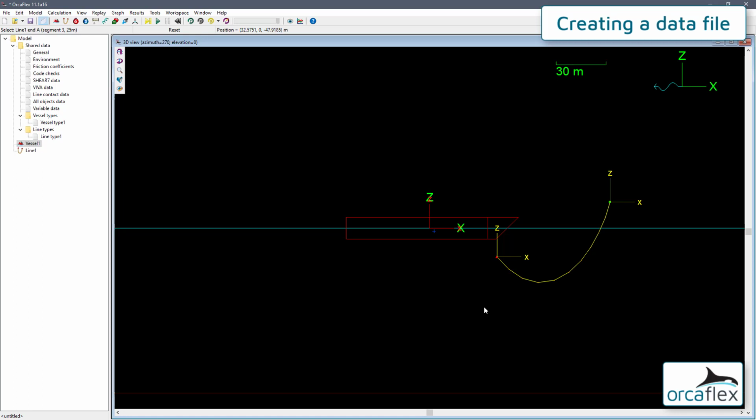The exact position of this end at the moment isn't important. We'll come back later on and position it more accurately. The other end of the line now needs to be positioned on the seabed, which is fixed in terms of its depth below the global origin. So we could in theory leave the line end as fixed and just position it at the same depth as the seabed, 100 meters.